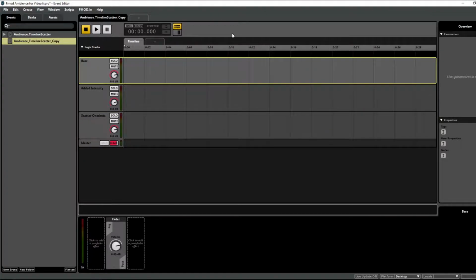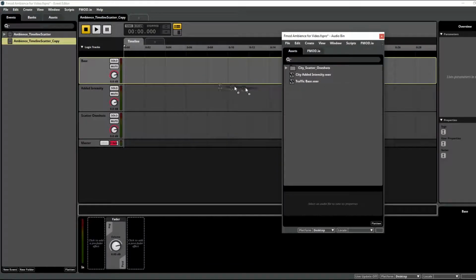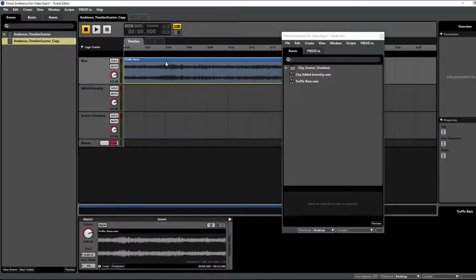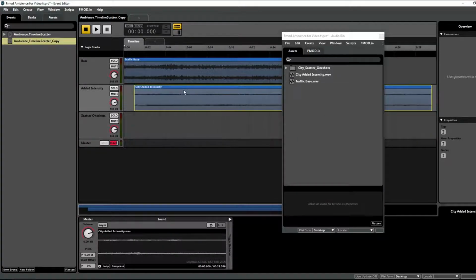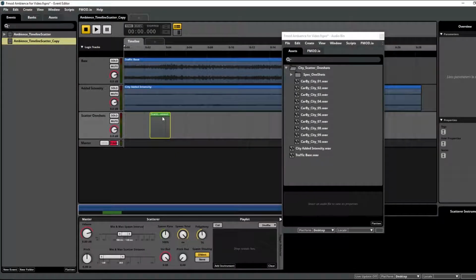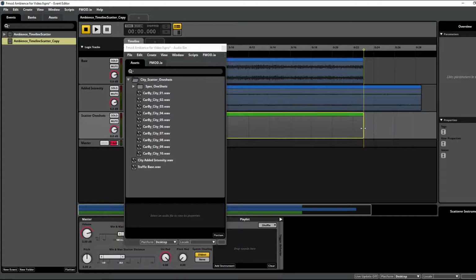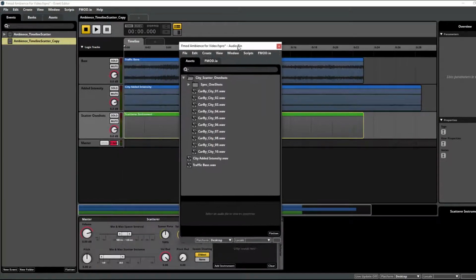All right, now it's a matter of importing our audio files that we want to use. So traffic base, I'll just add that there. City added intensity, I will add here. And in scatter one shots, I will add a scatterer instrument. And the default settings for this are appropriate for our purposes today.